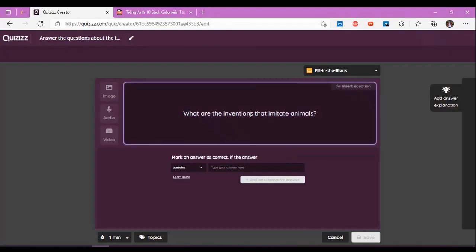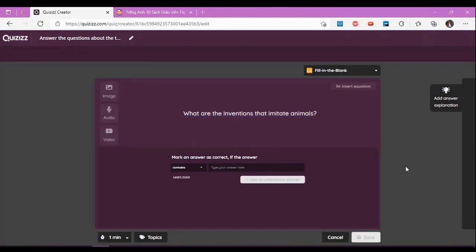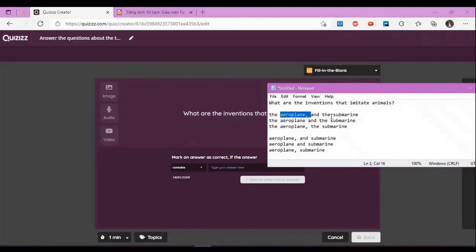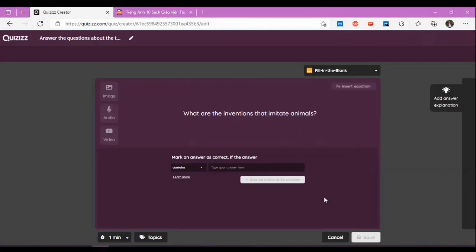Like for this question, your students might submit the inventions that imitate animals are blah blah blah, or the inventions are, or even they are. So all of that stuff is not something we expect most. What we want most is aeroplane and submarine. So that's why you need to choose contents so that all those variations could be included.